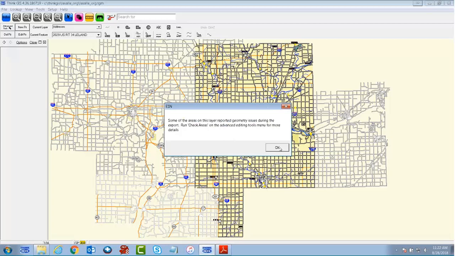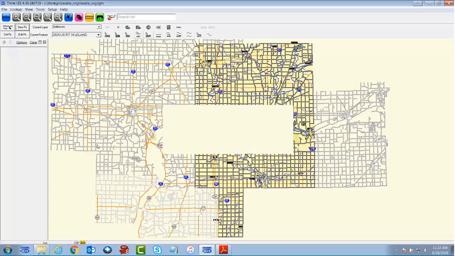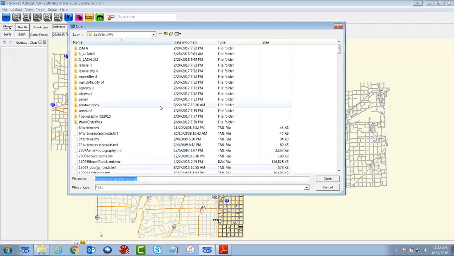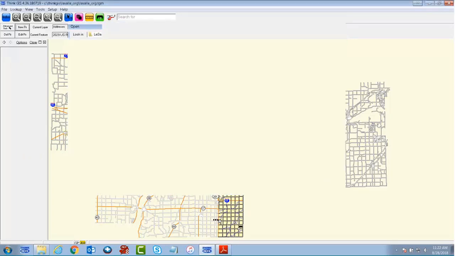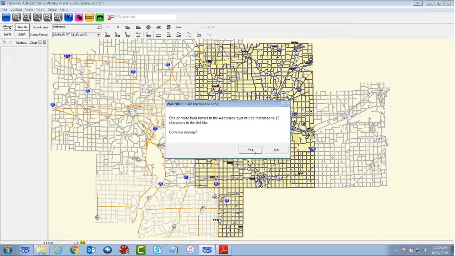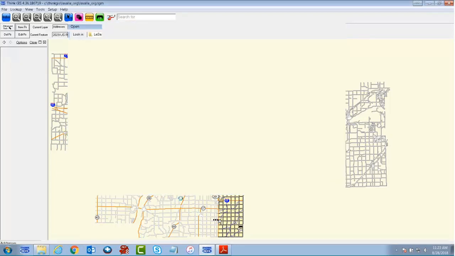Center lines need to be locked. Yep, go ahead and lock those. Runs through, truncates the field names again. I'll leave that in the same folder. And finally, the addresses should be popping up here any second now. Truncate some of those names, that's fine. I'll leave it in this folder. And it should be done here shortly.